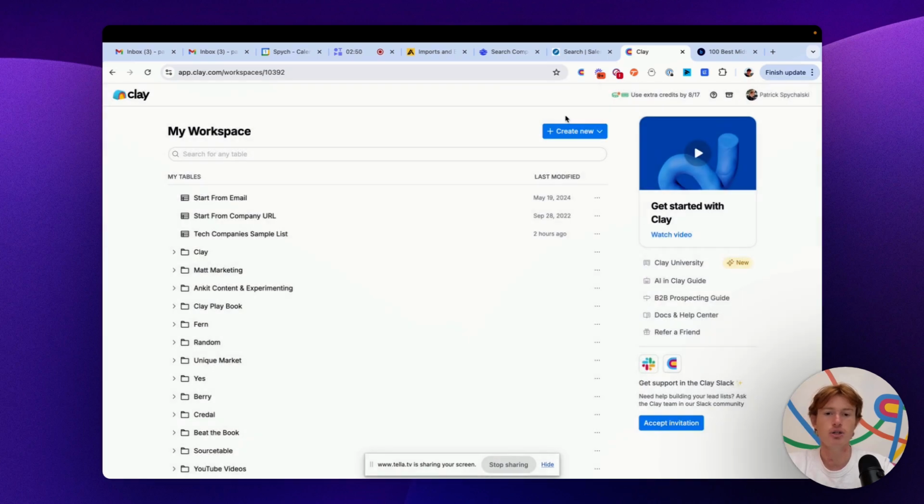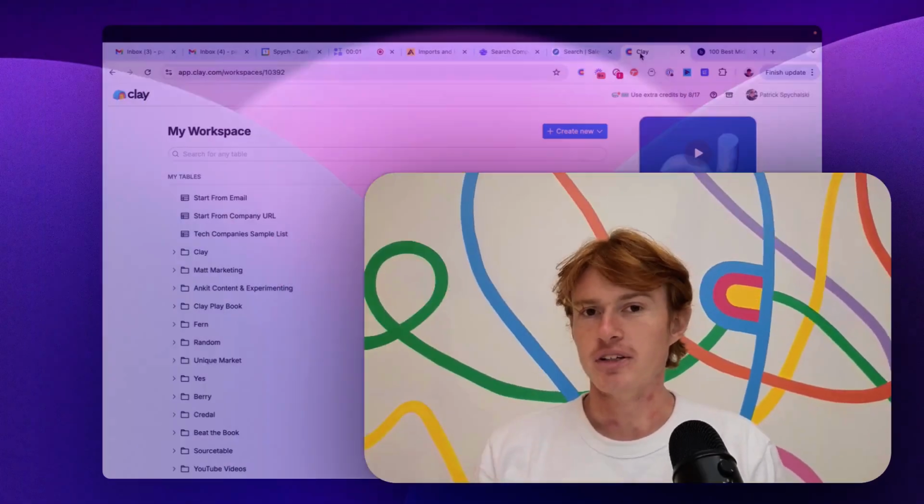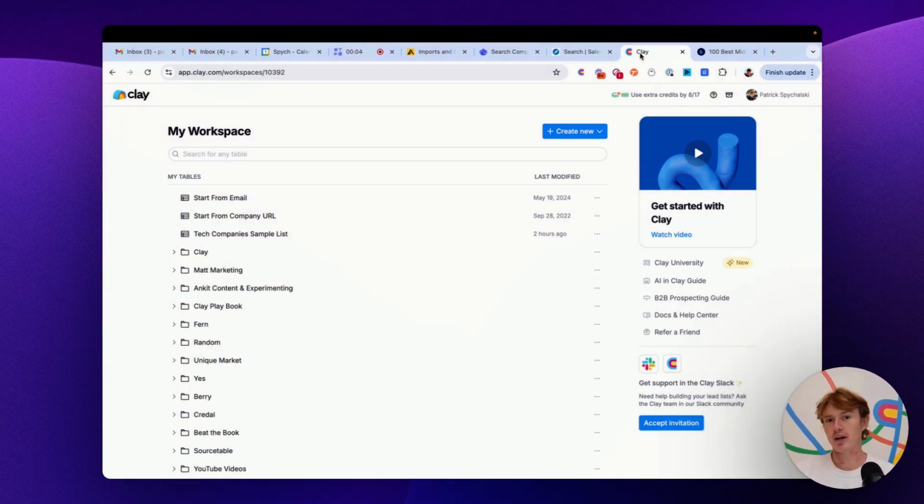All right, moving on to more, let's say, niche data sources. The next source that we're going to go into is Store Leads, which is specifically a great source for ecom.